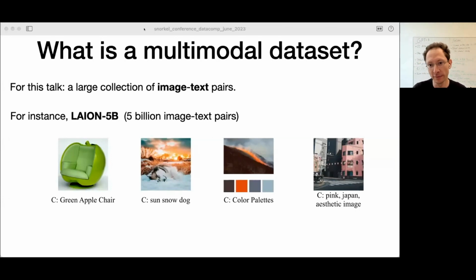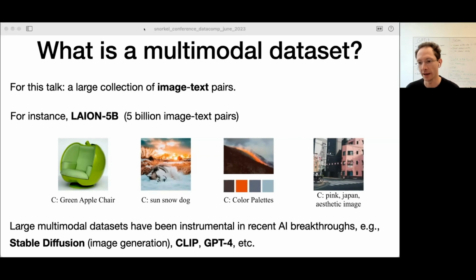If you can get a lot of it, even with mediocre data on average, this is still going to allow you to train very good models, because these large multimodal datasets over the past couple of years have become one of the key drivers of progress in AI. Many of the recent breakthroughs, like image generation, probably you've heard of the Stable Diffusion models, DALL-E, OpenAI's CLIP model, OpenAI's recent GPT-4, all of these are multimodal models that depend on large collections of image-text datasets, such as LAION-5B, as training data. So this is really a core component in a lot of recent AI breakthroughs.